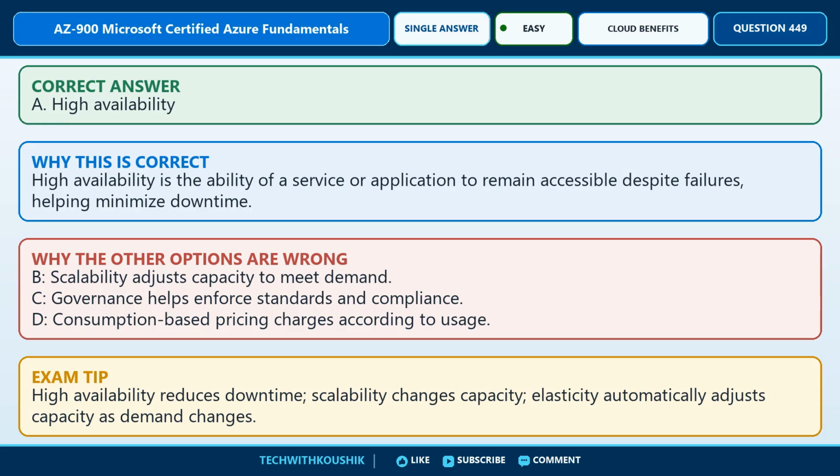High availability is the ability of a service or application to remain accessible despite failures, helping minimize downtime. The remaining options can be eliminated because B. Scalability adjusts capacity to meet demand. C. Governance helps enforce standards and compliance. D. Consumption-based pricing charges according to usage. Keep this point in mind for the exam. High availability reduces downtime, scalability changes capacity, elasticity automatically adjusts capacity as demand changes.